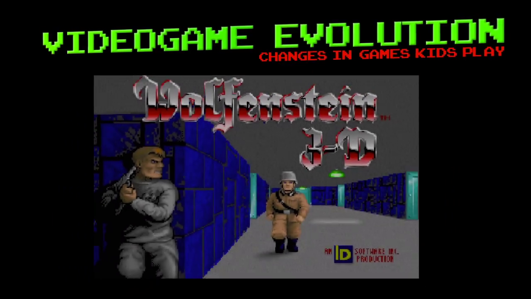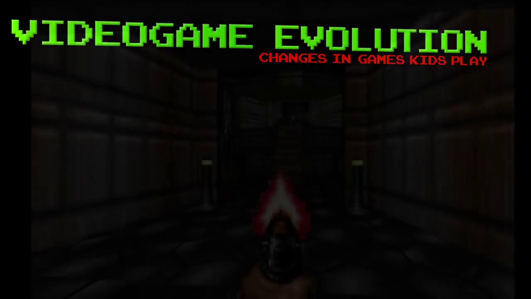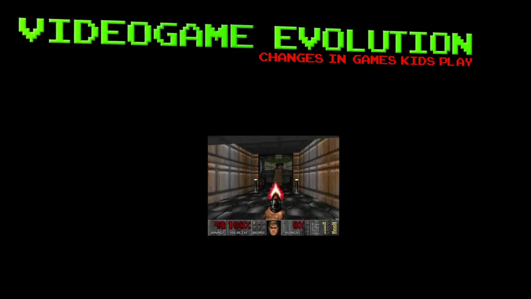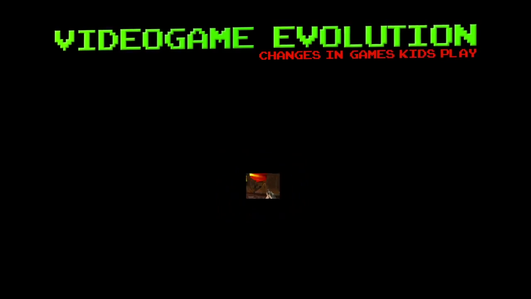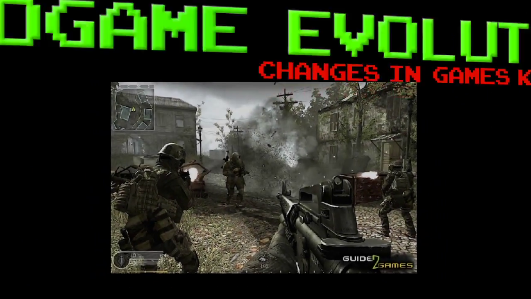The first single-person shooter was called Wolfenstein 3D. The same group later made Doom, which was followed by Quake. These were the ultra-violent games of the past. Call of Duty is now one of the most popular games on the planet.